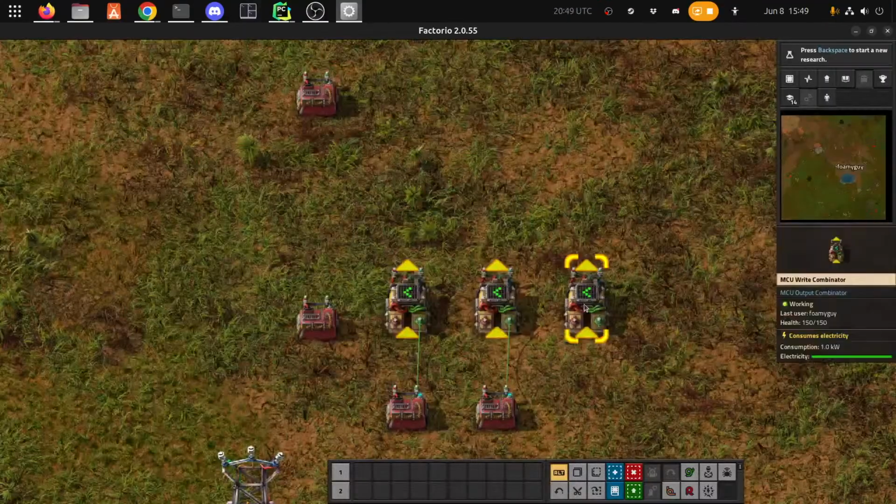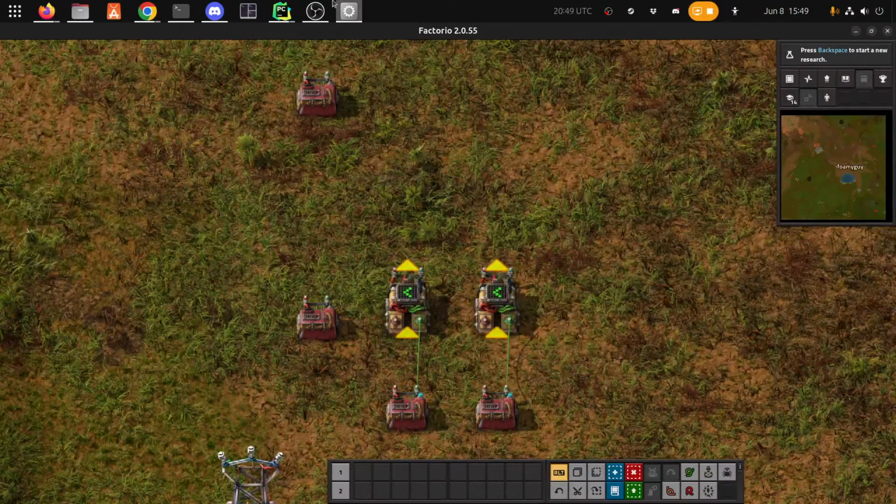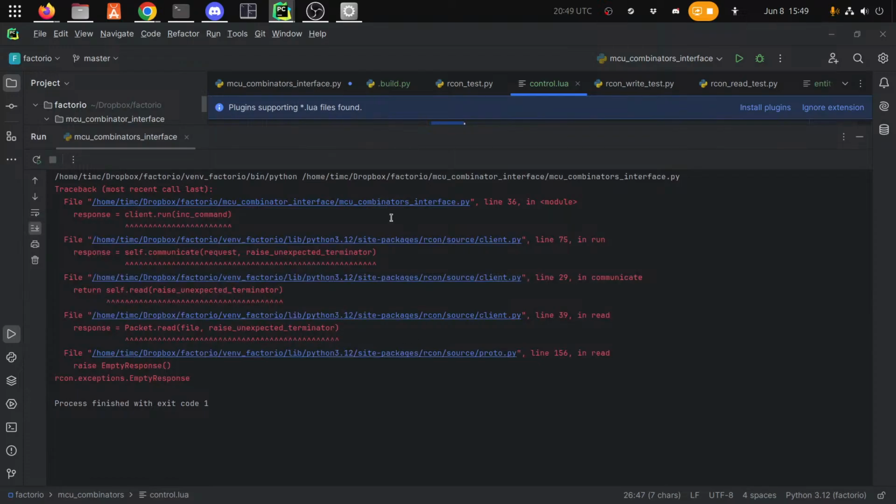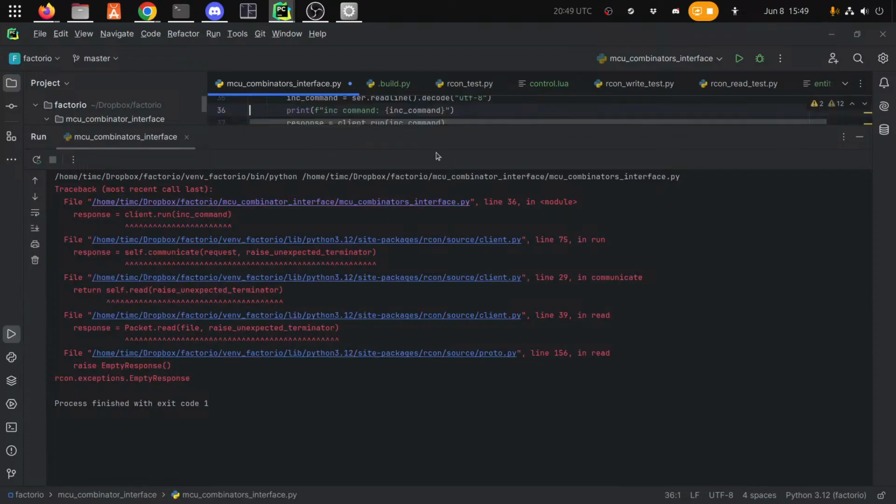Confirm, just confirm. I wonder if that's because this is not connected. I have 3 of these here, and I have 2 that are connected and 1 that is not. I'm going to break this one, and ooh. Here we have empty response.